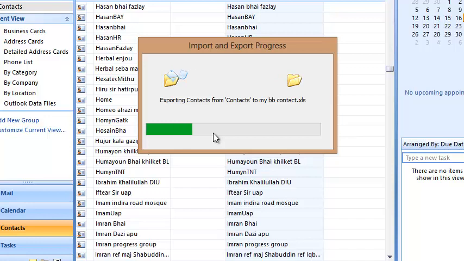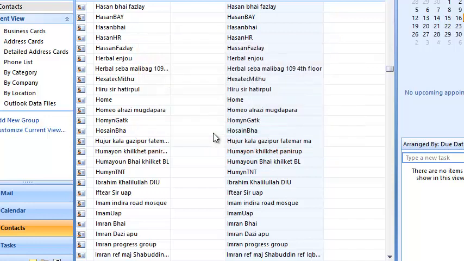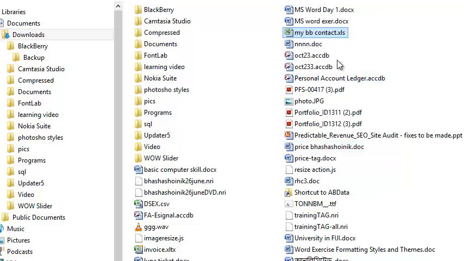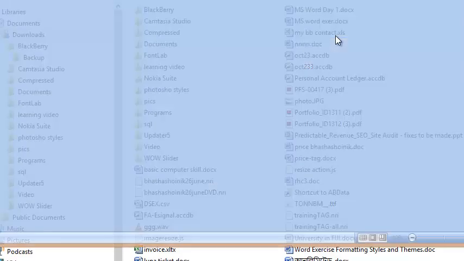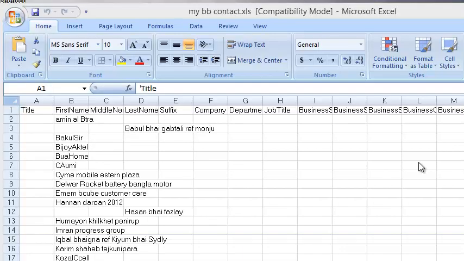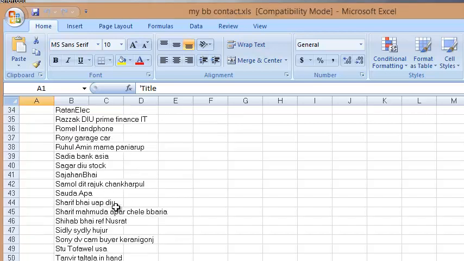Exporting all your contacts from Outlook Express to an Excel file. That's all. Let's check our Excel file. Here, let's click it. There is our Excel file, mybbcontacts.xls. All the names and contacts are here.